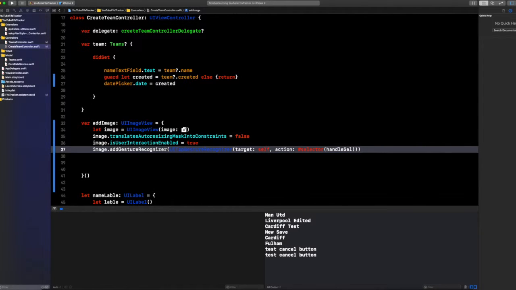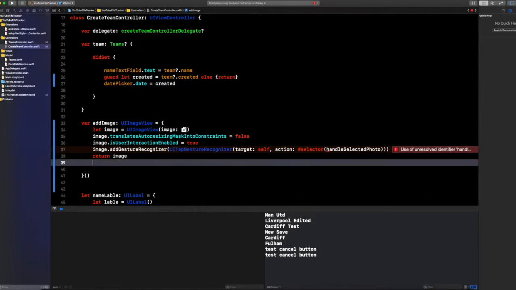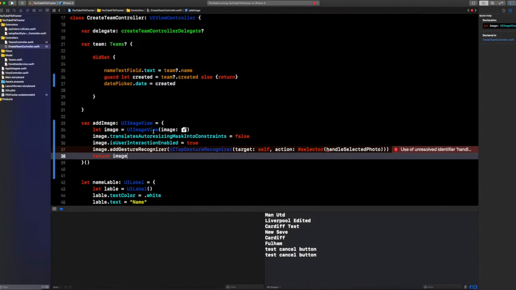We're going to call this handleSelectedPhoto. That's fine. So we can just copy that because we're going to need that in a second. We're going to create a fileprivate function from that. So we just go ahead and return the image.